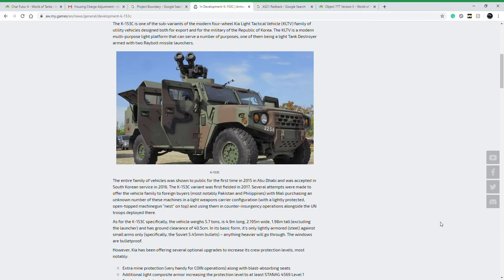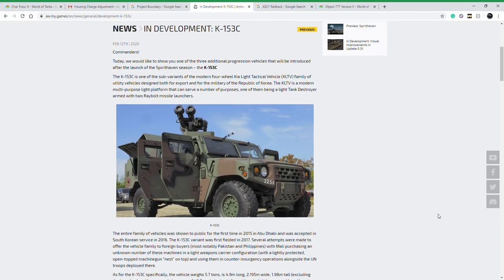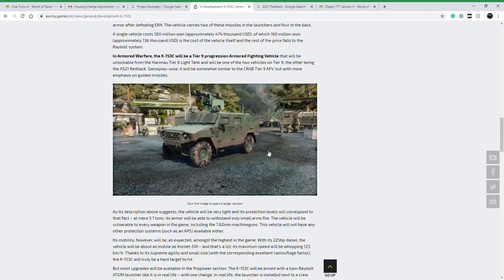And so I'll leave a link to this in the description below so you guys can come and read the whole development and look at these pictures across the whole family of vehicles at your convenience. But for right now, the important stuff. It's going to be Tier 9, like I said.